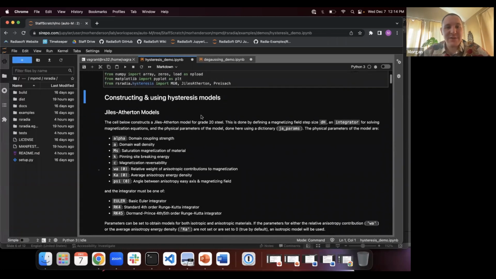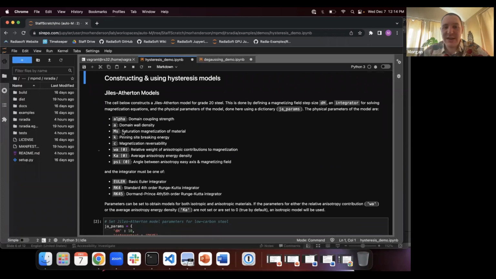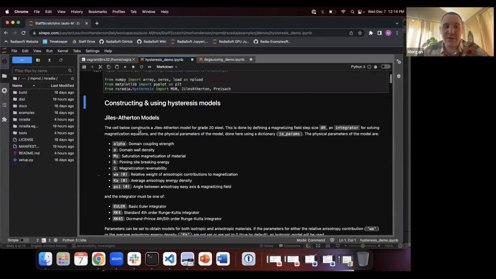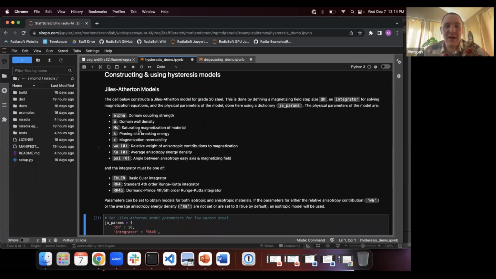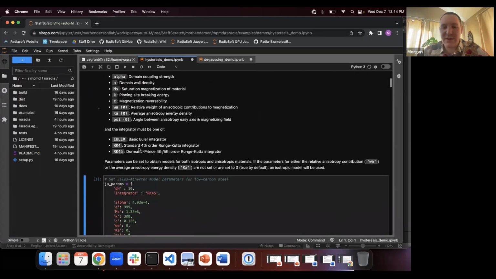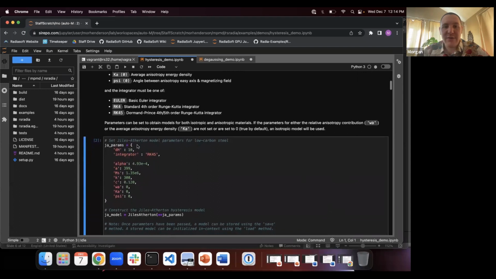And so the first couple of cells here are just text. They give you a little bit of information about the parameters that you need to construct one of these models. I'm not going to go into too much detail there. We also offer a couple of options for integrators. So the crux of this Giles-Atherton model is that you're directly integrating a differential equation, not an equation of motion, just a regular differential equation. And we give a couple of options for which integrator you can use.